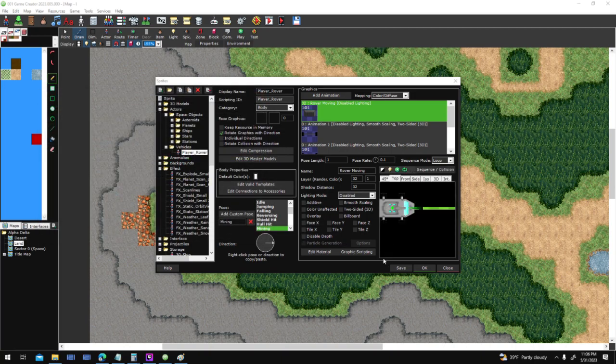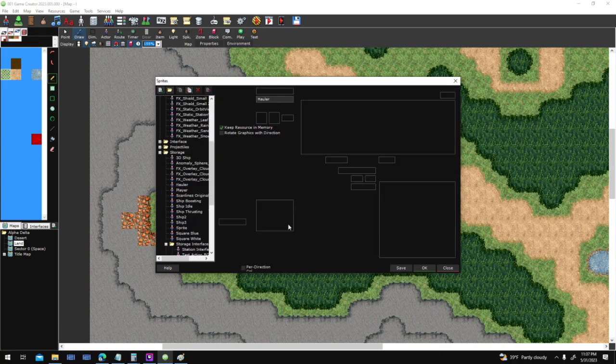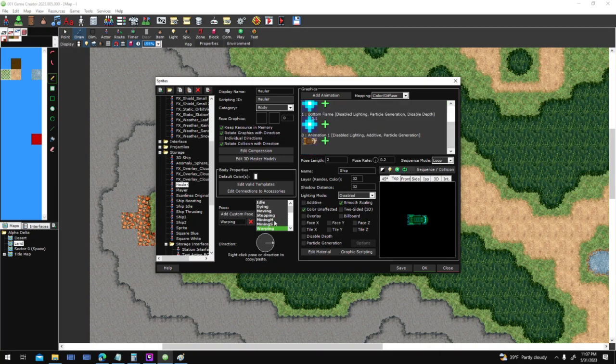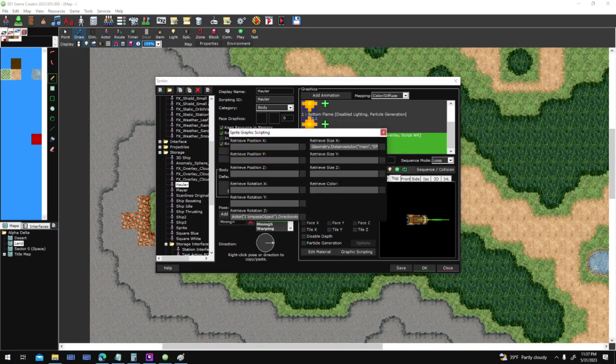And then the one on the player's ship has some graphic scripting on it. It's supposed to point at the thing that you're targeting. And in this little section here, rotation Z, it's retrieving the rotation on this axis here, the up and down or in and out axis. Y is up and down and X is left and right, but Z is in and out.